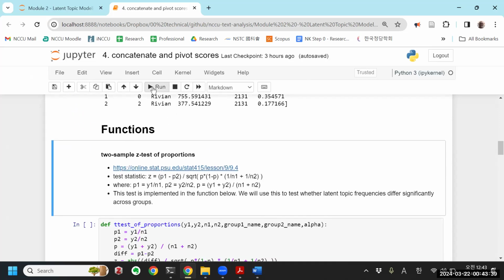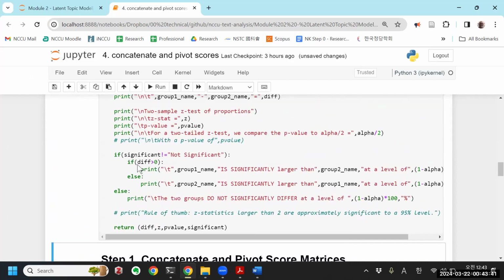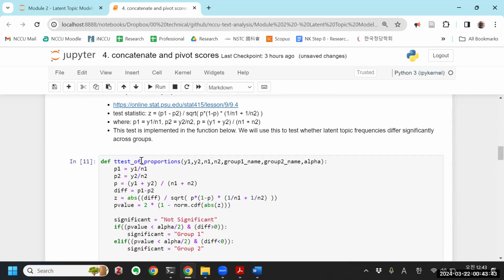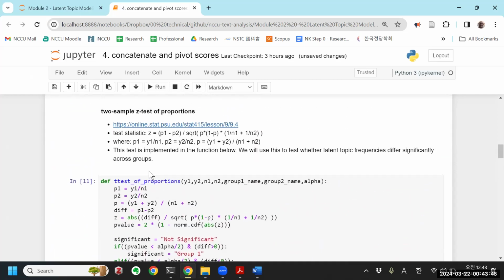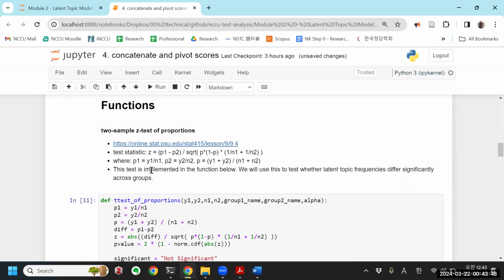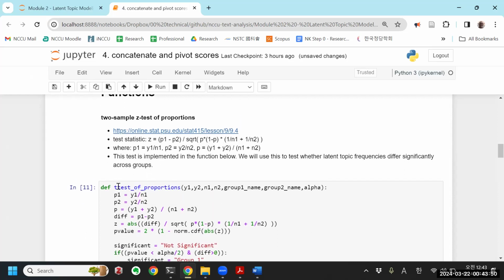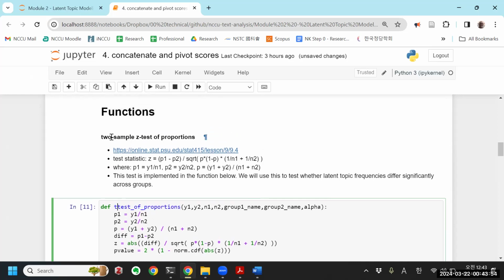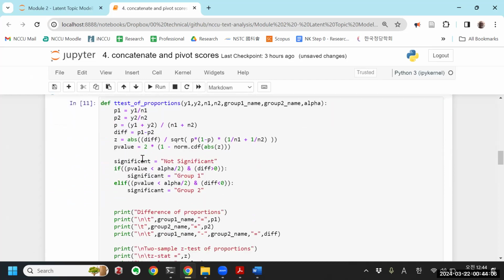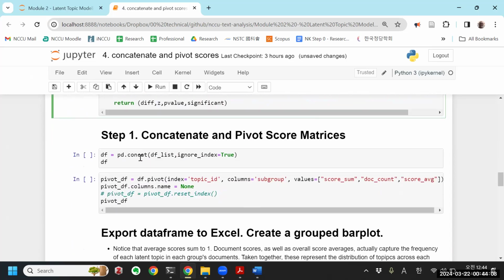And then I'm also creating a function to test a t-test of proportions. But I mentioned last time, I put all my functions at the top of the file, I define them there, and then I'll use them later on. So, if you're interested in what exactly this statistical test is, it's a two-sample z-test of proportions, and here's how you calculate the statistic, and here's the website talking about that. So we'll use that in a minute.